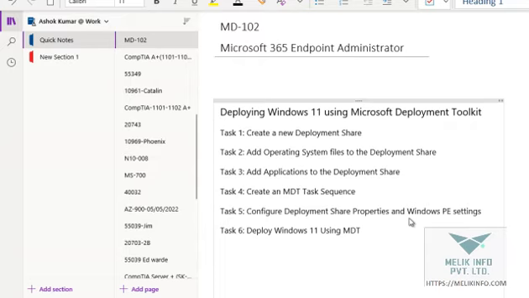In this video, we are going to learn how we deploy operating system using Microsoft MDT, or you say Microsoft Deployment Kit. So guys, in this lecture, we have a total of six different tasks that we will learn. And in task one, we will create deployment share.